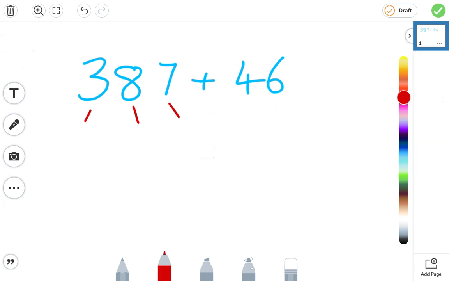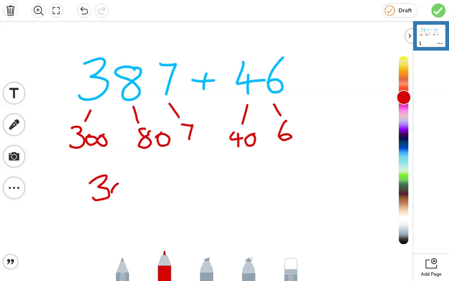Okay, so we're going to look at adding, but using partitioning. So the first thing we need to do is to partition the numbers that we have. So we have 300, 80, and 7. And we have 40, and we have 6. So we're going to take our 300, and because we haven't got any hundreds in our second number, we don't need to add anything to it. So the answer is just going to be 300.